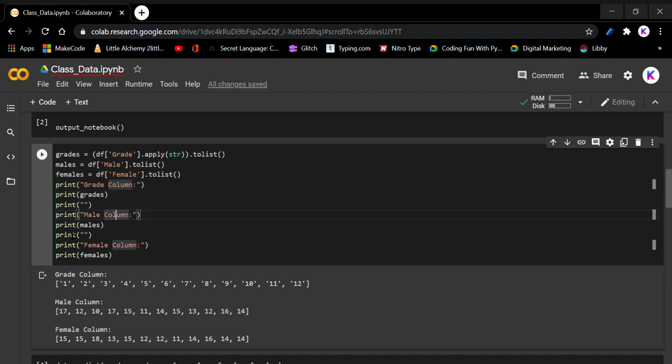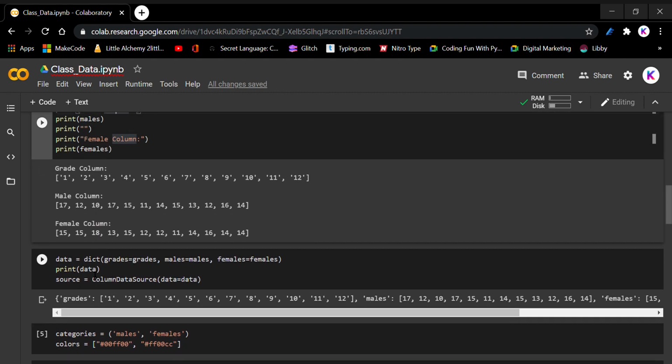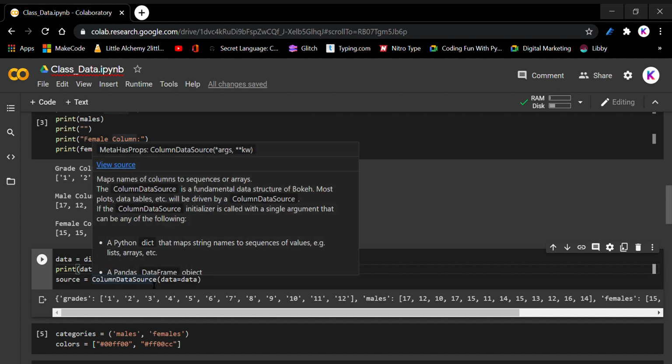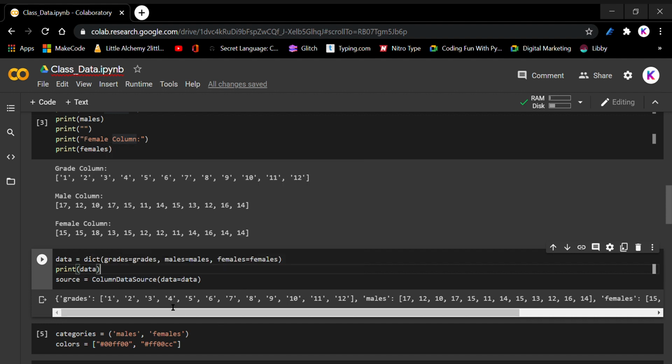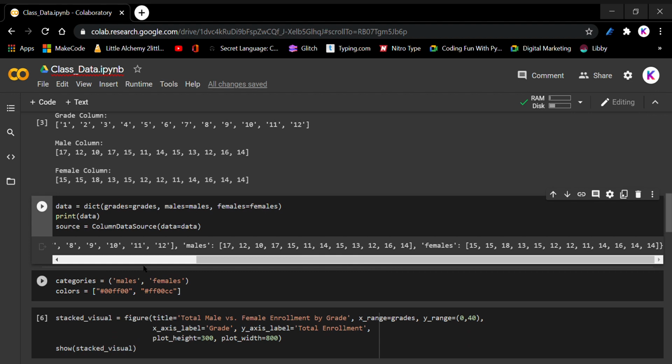This is the male column. Print males, print female column, print females, and then it creates data, which is a dictionary. Data: grades equals grades, males equals males, females equals females. Print data, source equals ColumnDataSource, data equals data. And then here's all the data: grades, males, females. Here it says categories for males and females, and you can change them to any colors you want.